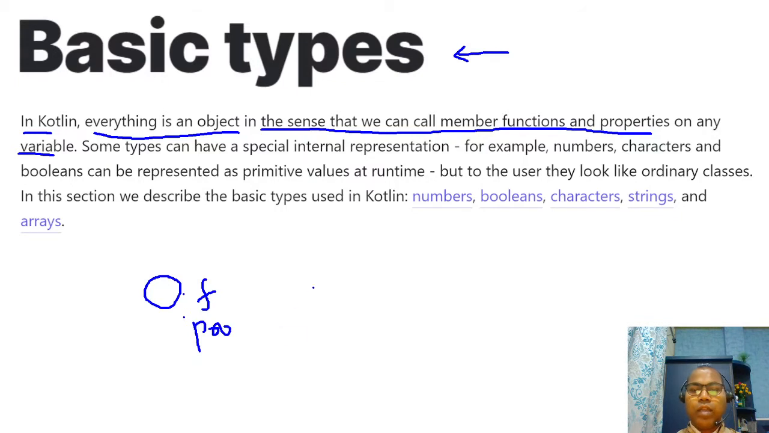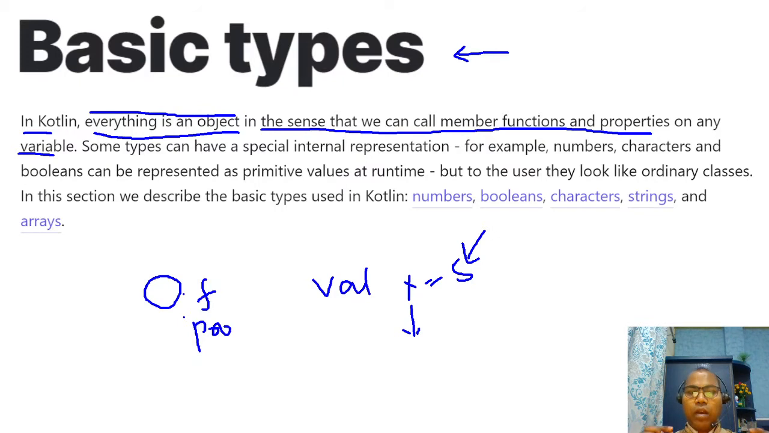So if you declare, say, val x equal to 5, here this x is an object. This is also an object. Each and everything. So this is the basic principle: in Kotlin everything is an object, and on any variable you can invoke any function or method.